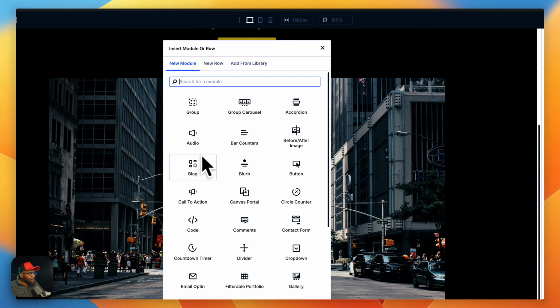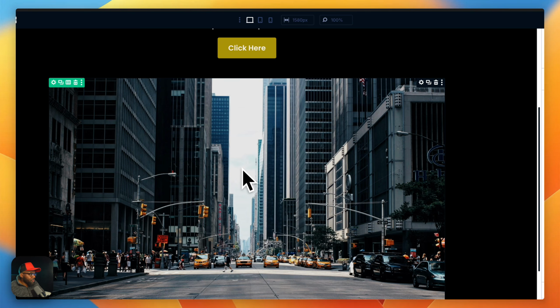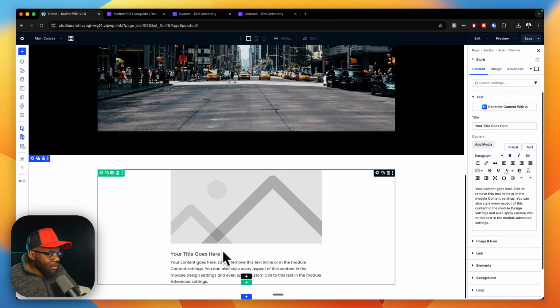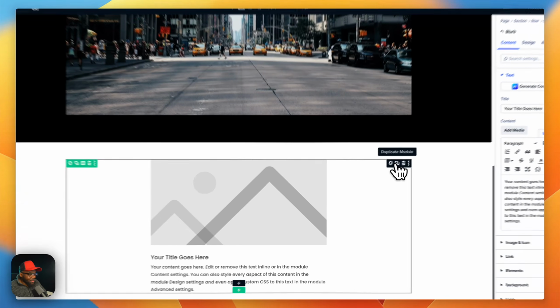If I go in here and select a few blurbs, okay, that's one. Now, do you see how it doesn't look right out of the box? Okay, now you may be thinking, well, Mac is just saying this, right? Let's duplicate this, okay?